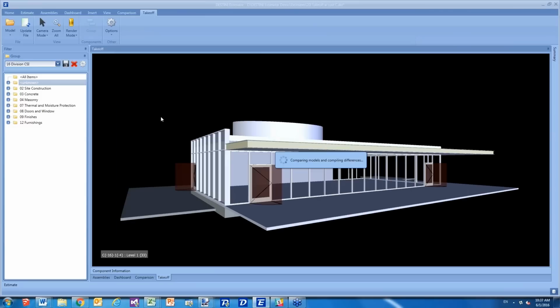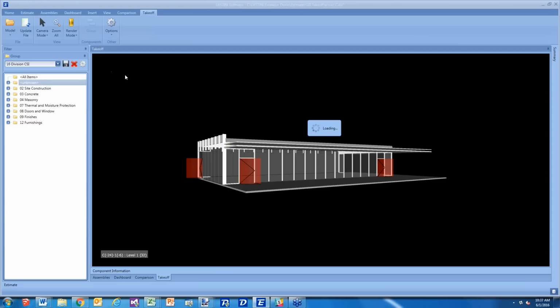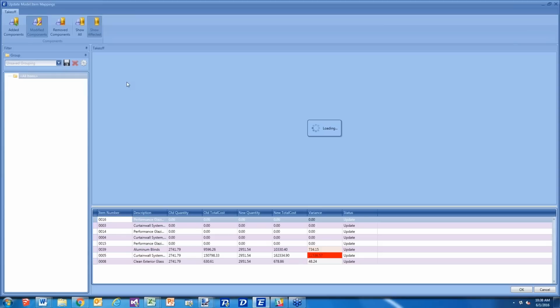In this case, I'm not going to save it, but if I were to save it, this is basically where you would put it. So now it's going to bring in the new version of the model, but before it affects my estimate, it's going to bring me into a review mode.